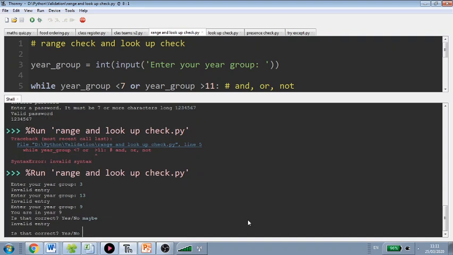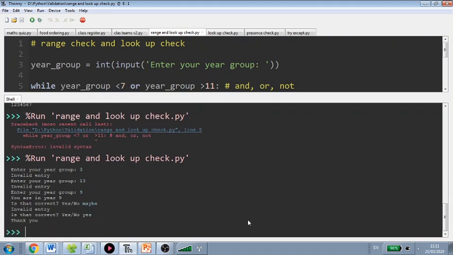So it's looked that up in the lookup list. Is it yes or no? If I put yes, and again look, I'm not using title case, it should force it. Actually I'm going to put a space on there as well, and you'll see that it says thank you.